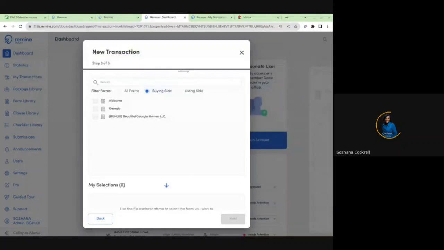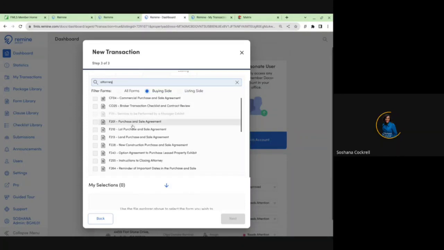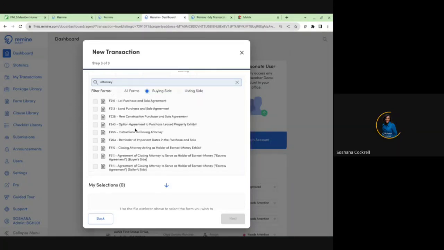I'm looking at it while I continue here, because what I'm wanting to do is type in the documents that I need. So I'm going to type attorney, okay? Because when I type attorney, several of the documents that I need will show up here. Okay, so we talked about the instructions to the closing attorney. Okay, cool. There it is. Got that.